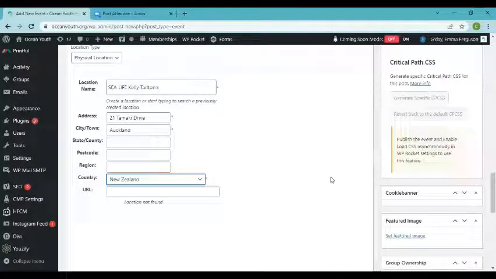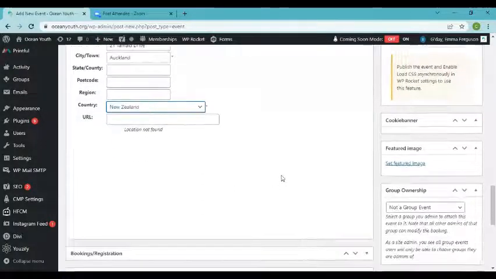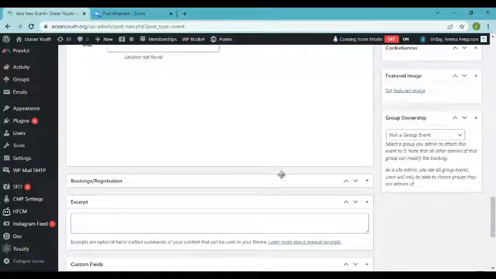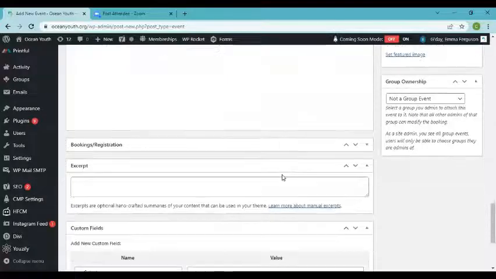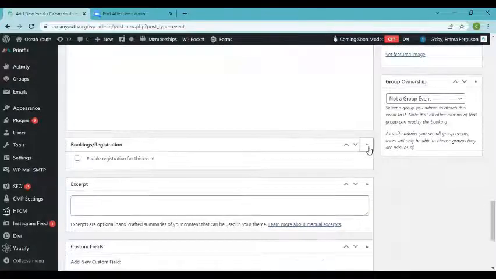There we go. And that's as much detail as you need to give. You don't have to go crazy filling in every single part of that. People will know where you mean, unless you're meeting somewhere quite obscure, in which case I would suggest putting the full address there. Now, if you want to, you can enable registrations for the event.